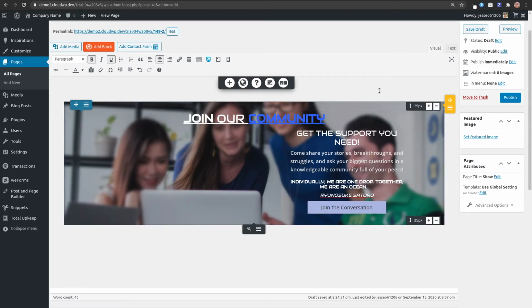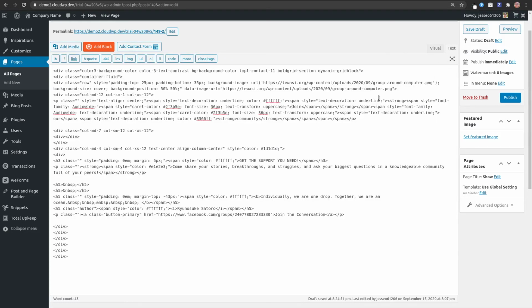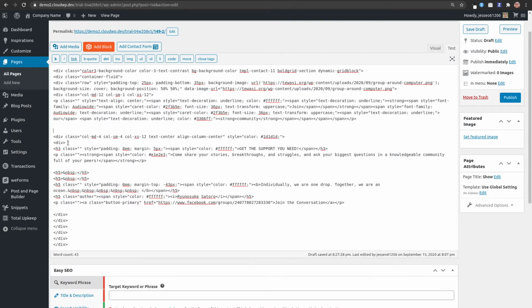So switch to the text editor, and right here is where that paragraph starts. Get the support you need. Join our community is up here with the different colors that you chose, and here is that orphaned column. It's just an empty two sets of divs, and just delete those.